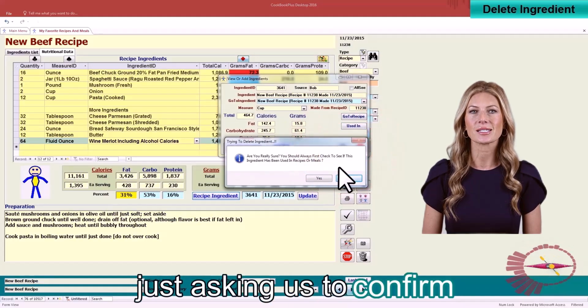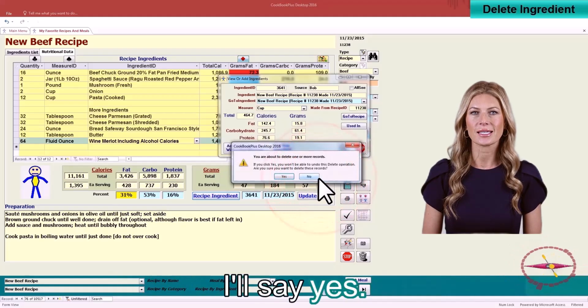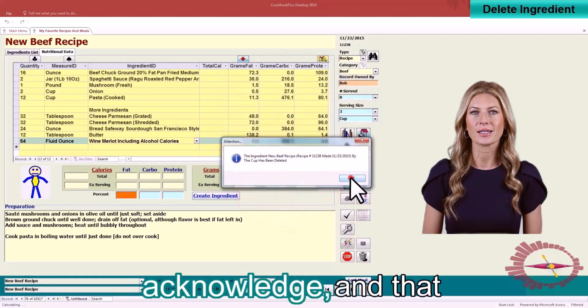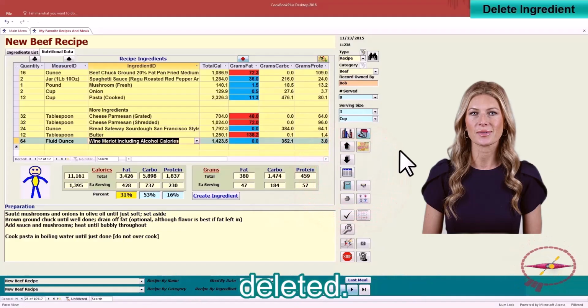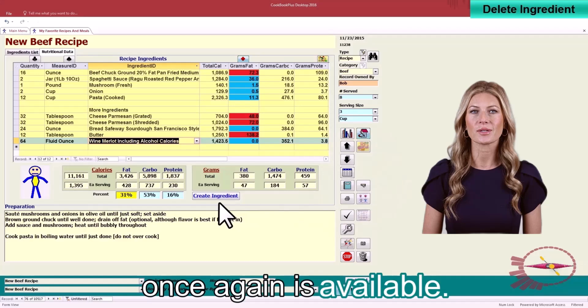This is just asking us to confirm that we're sure it hasn't been used in any recipes or meals. I'll say yes. Confirm with a yes. Acknowledge, and that ingredient has been deleted. Note that the Create Ingredient command button once again is available.